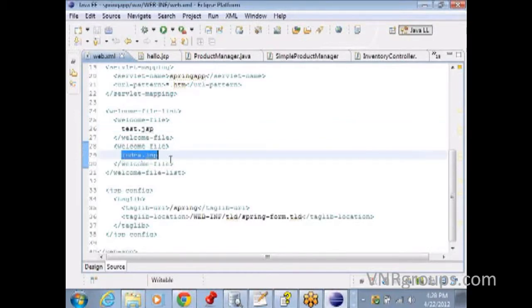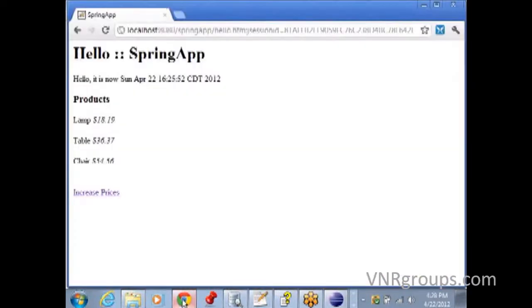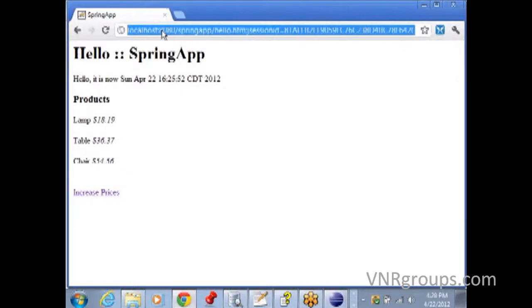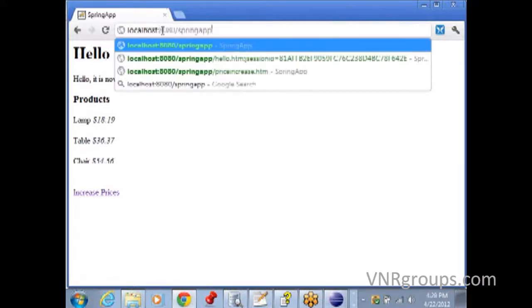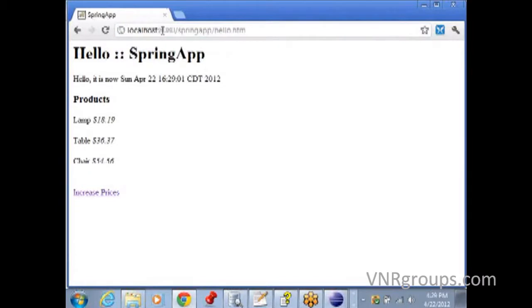We have what is called an index.jsp. So whenever you bring up the web app and go to localhost, the port number, /Spring app, it will take you to the index.jsp, and when I press enter, it's going to take you to the index.jsp, and that is configured in your web.xml.